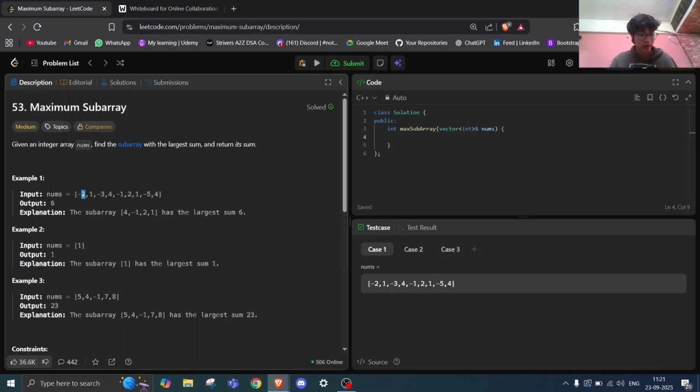Okay, minus 2. It is a negative number and it would not contribute to our maximum sum, so let's just skip it. Next we have 1. If we take 1, then next we add minus 3 to it. When we add minus 3 to it, it becomes minus 2. Again, it is a negative sum, so it will not contribute to our maximum subarray. So for now, our maximum sum has been 1.